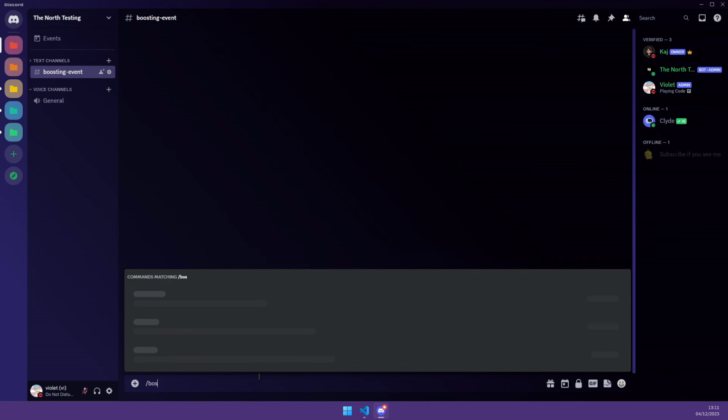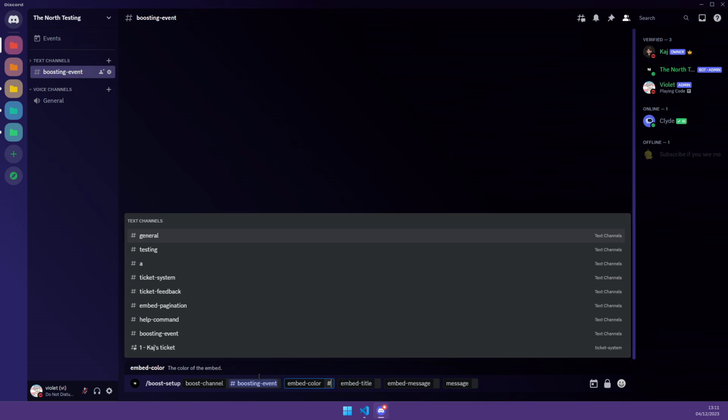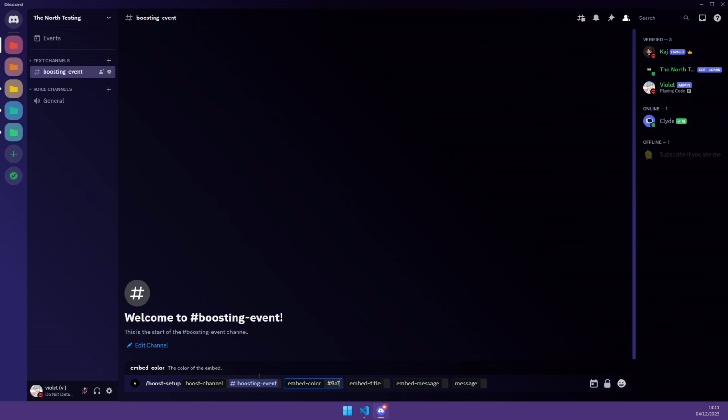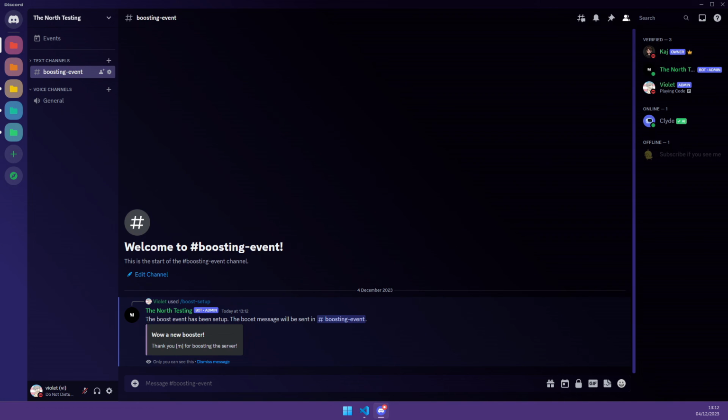So next up, I'm going to run the command boostSetup, and we're going to set the boost channel to just be boosting event. We're going to set the embed color to hashtag 9A7FAE. That's the embed code for a pastel purple. We're going to set the embed title to be wow, a new booster. I'm going to set the embed message to be thank you M for boosting the server. And finally, I'm going to set the message to thanks for boosting M, like that. And as you can see, it's now been set up, and it will send them to the boosting event channel.